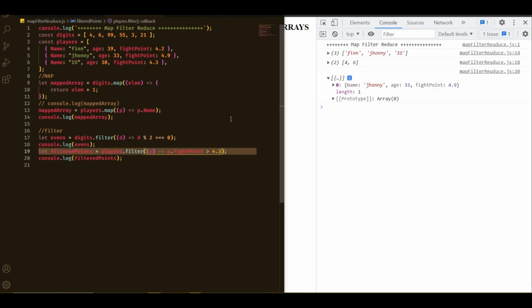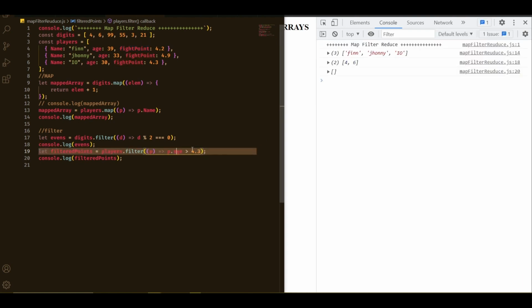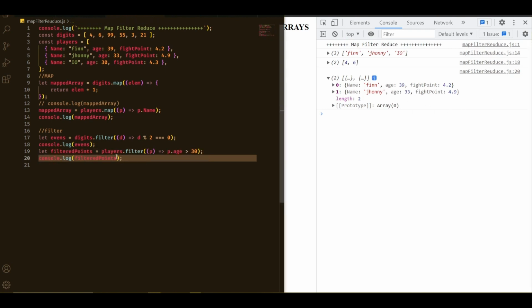So let's say we want greater than 4. Let's say we want now the age to be greater than 30. So greater than 30 will return these two elements.